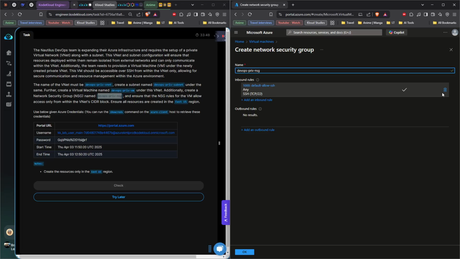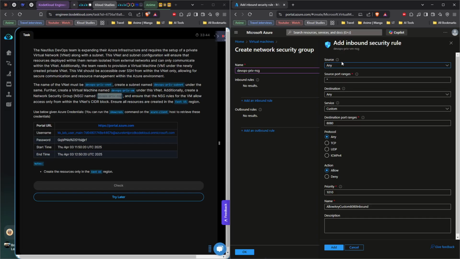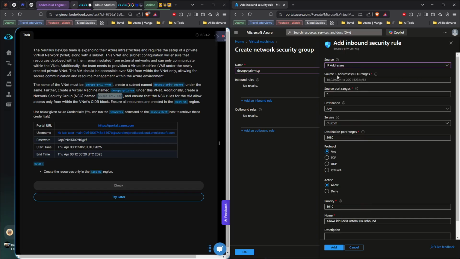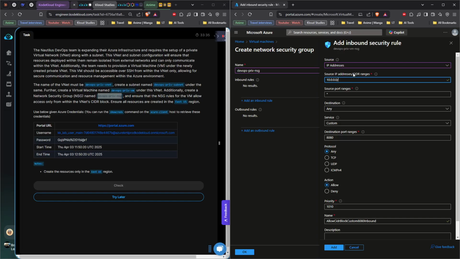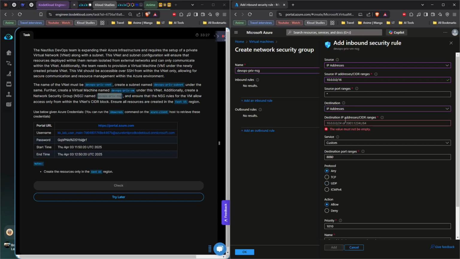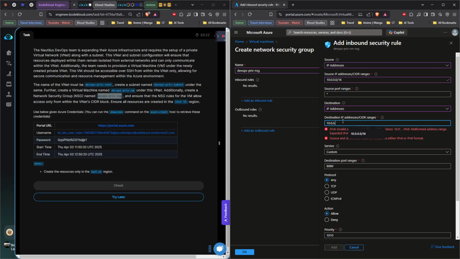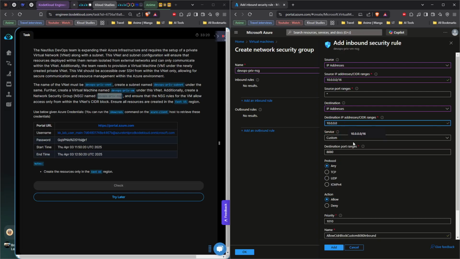Alright, and we'll get rid of this rule and add an inbound rule. So from the default VNet IP address, all source ranges and the destination will be the VNet address again, because we only want to allow access within the VNet address.